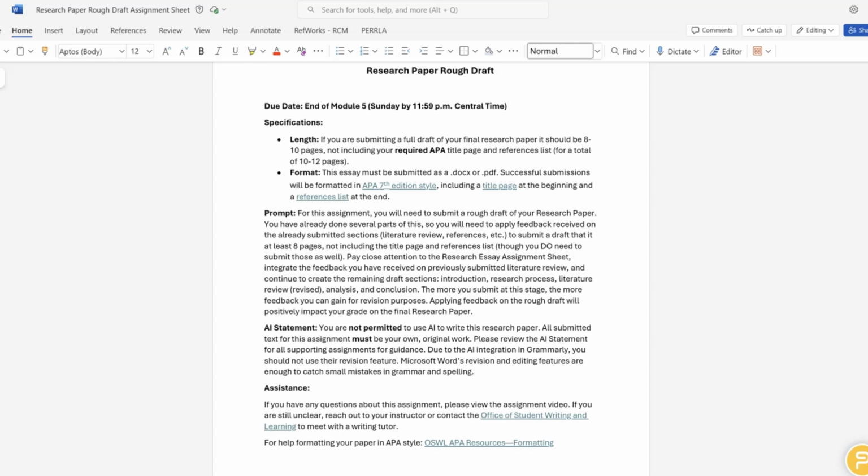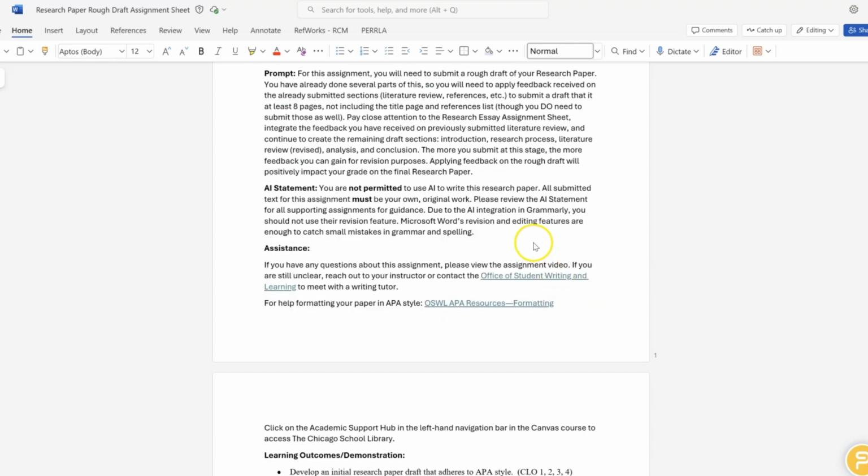When it comes to AI, like many of the assignments, you are not permitted to use AI to write your research paper. That would be a form of plagiarism because we are asking you to write it, not somebody else. So please review the AI statement for all of the other assignments. For example, if you did use AI to help you develop themes in your literature review, make sure that you differentiated between what was acceptable and what was unacceptable in those situations.